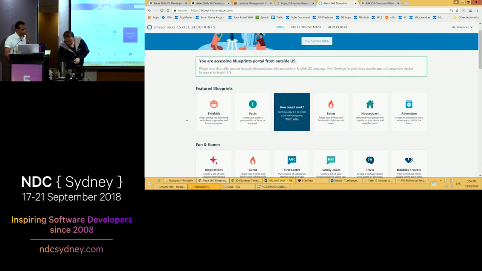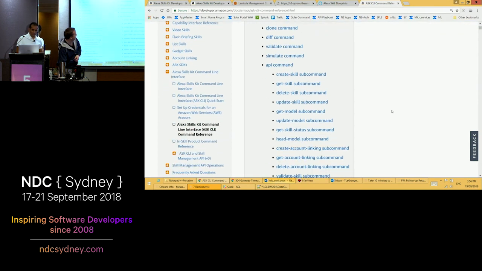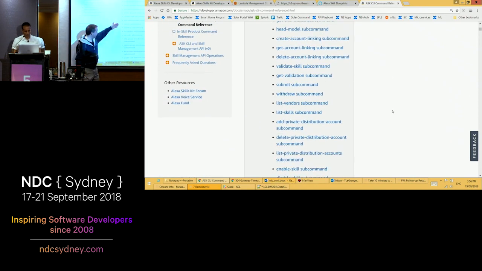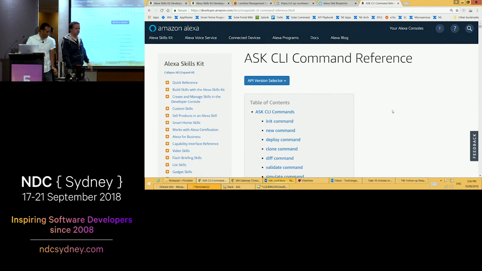The last one, just quickly, is the CLI. Sorry, I've scrolled earlier. Essentially, there's a CLI you can deploy. You can do everything from creating skills to getting skills, deleting, updating, and getting all the models. You can get the validation status, and at some point you can submit or withdraw it from certification as well. So if you're doing full DevOps CI/CD all the way through, that can all be scripted from the back end. We do parts of it, not all of it, just because we want some control. But that's pretty sophisticated, and the documentation is pretty good, as Amazon usually is.